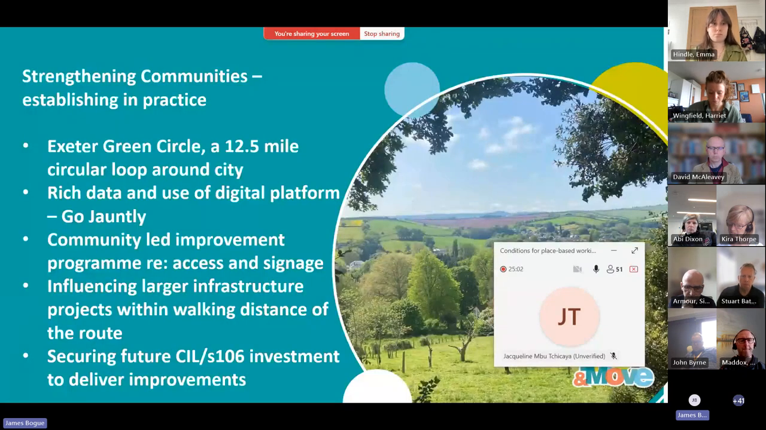In terms of green infrastructure, which was raised earlier, we're really fortunate that around about 20 years ago we established the Exeter Green Circle. It's a 12.5-mile circular loop around the city that weaves in and out of many green spaces, but also a number of our deprived wards in the city. We've built a really rich platform of data through our digital platform, Go Jauntily, which enables residents to identify where those walks are that are connected to the Green Circle, but also provide feedback on things like access, signage, which gives us a really good feedback loop of being able to make live changes to the route.